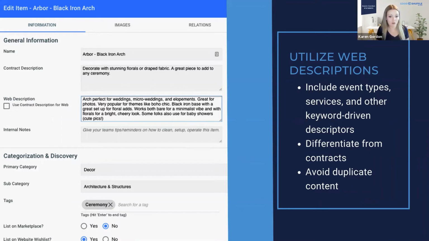But you also have the opportunity to think through, I want to put event types. I want to put services that are included. It may be stuff that, look, I know people are searching for micro weddings and elopements, and I really want to make sure that I get that in there. Well, I don't want that on my contract though, because if I'm working with someone and they're not doing a micro wedding or an elopement, it'd be very confusing if I sent them a contract description that mentioned it.